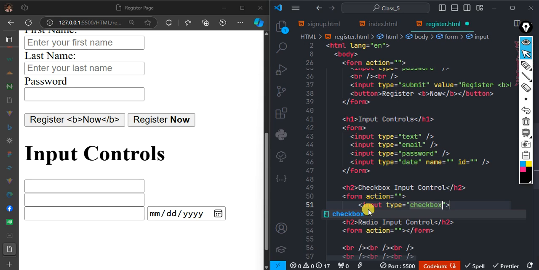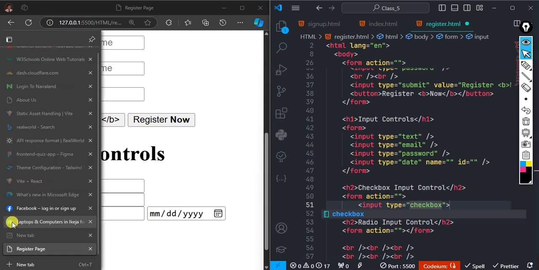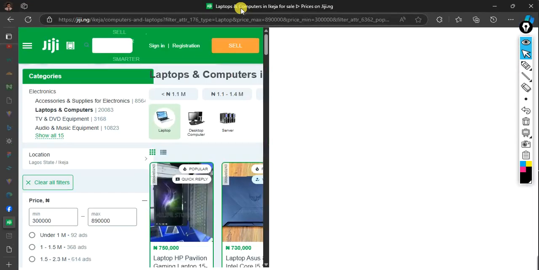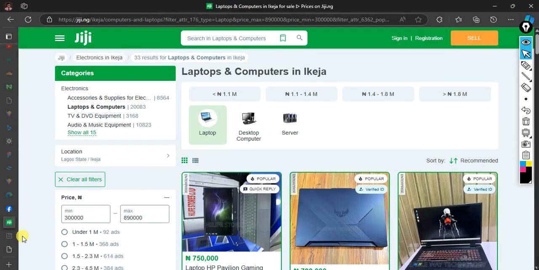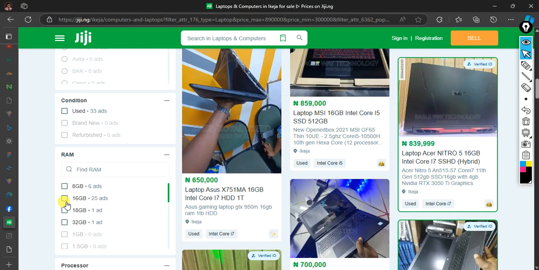For example, look at what Gigi is doing on their side. There are some options here that you can pick multiple of, so you see that they are using what we call checkbox. You can look for the one that is 8 gig RAM, and if you like, you can look for the one that is 16 gig RAM. It's not that when you are looking for 8, you cannot look for 16. So this is what we call checkbox. You have multiple options that you want to display to the user, and from that list the user can select any one they want, whether it is one or more than one option.